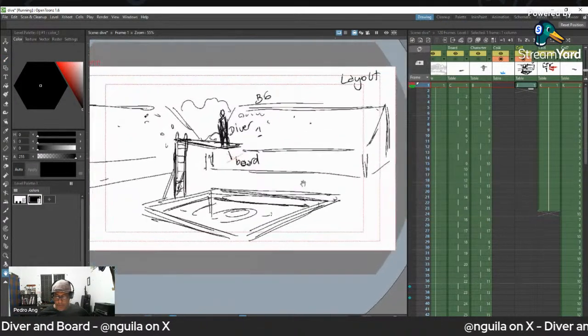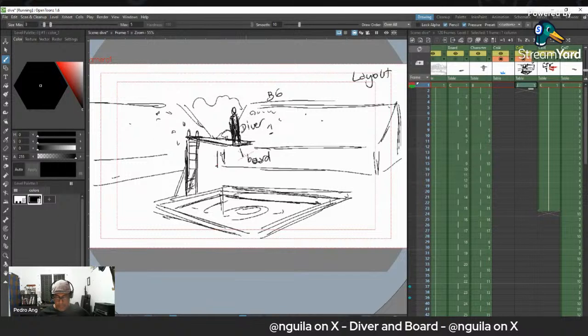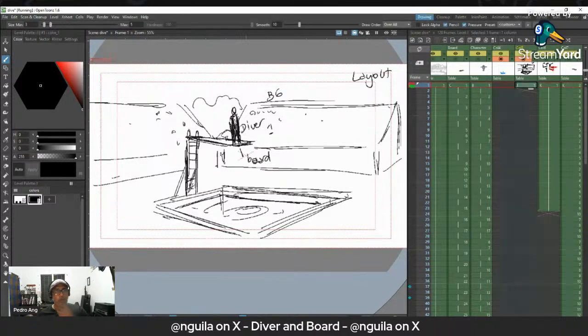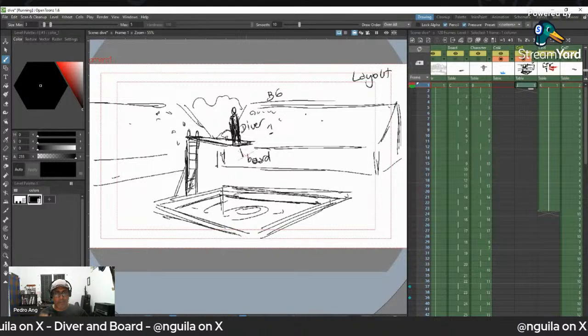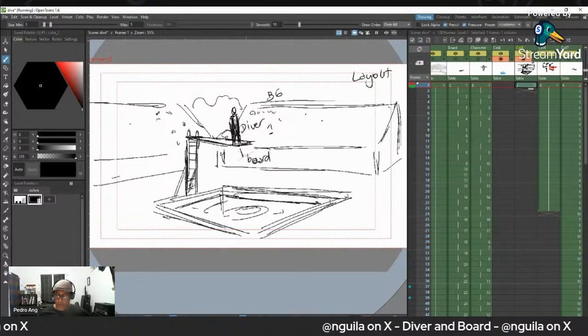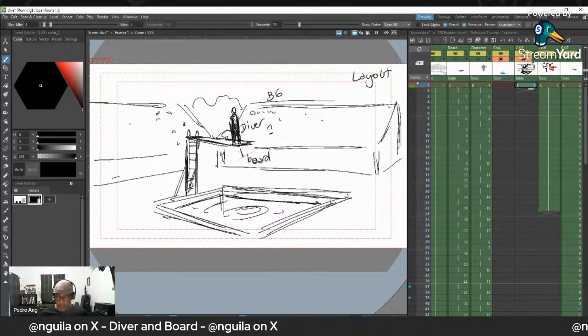With any animation you tackle, always do your layout. So do a very basic background. You can always clean it up later, just to check the perspective, like get the camera in the position you want, right? So we're talking about in this scene, we need to see a board, we need to see the diver, we need to see where he's falling. In this case, it would be a pool.